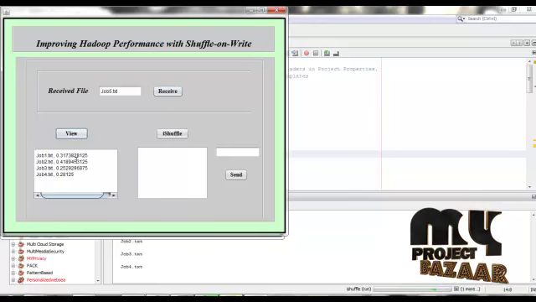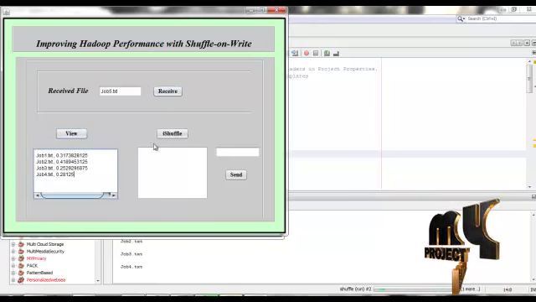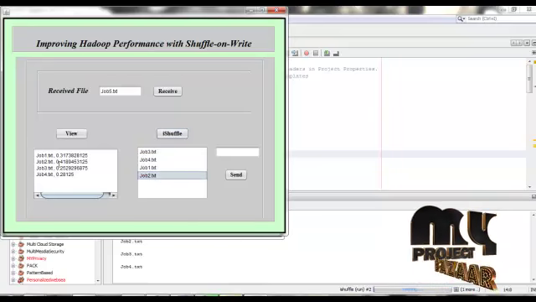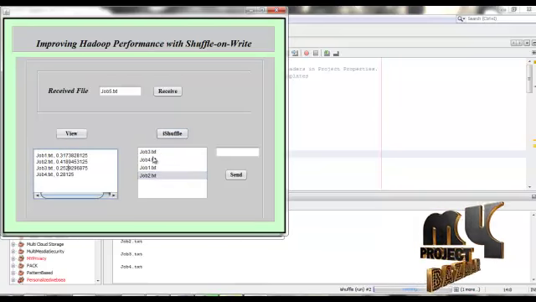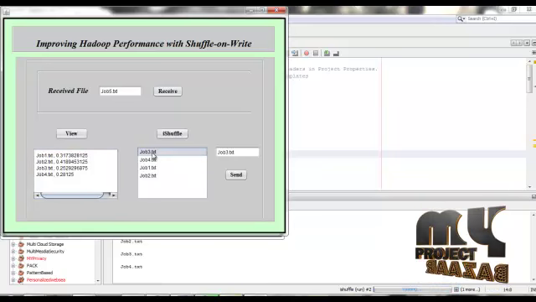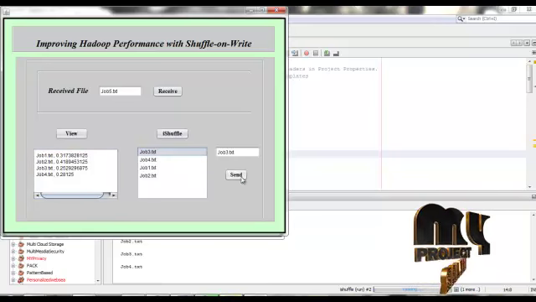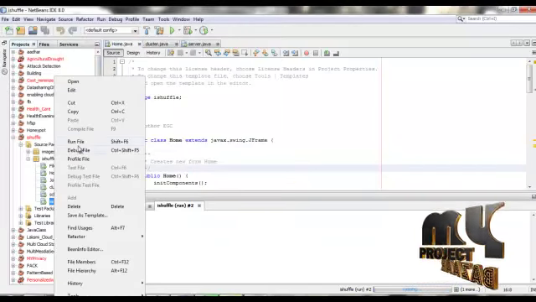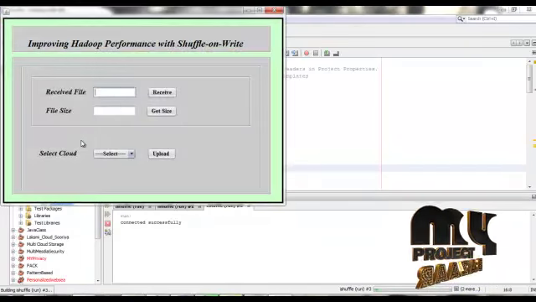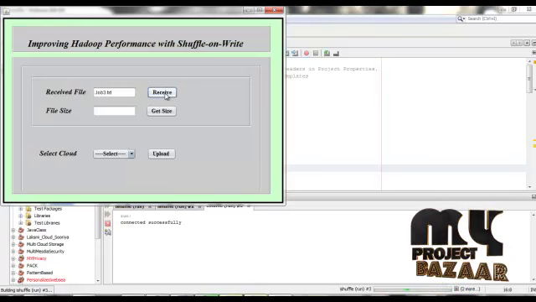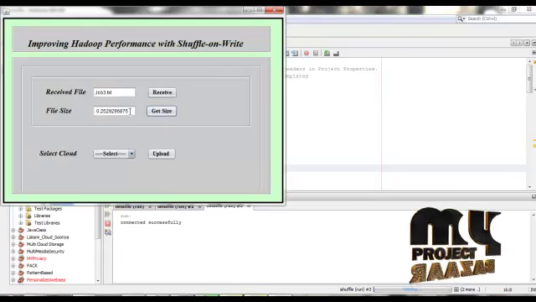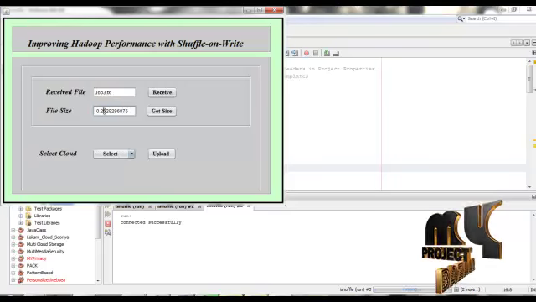View the job files here and shuffle. Based on the size it shuffles here. Then select one job file and send. Then run server. You can receive the file here and get the file size. Based on the file size it will be stored into another cloud. We can give the condition here.